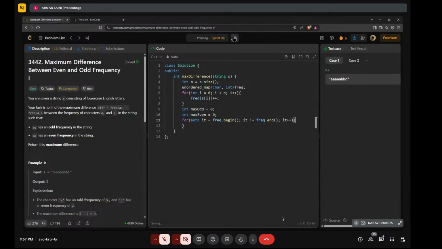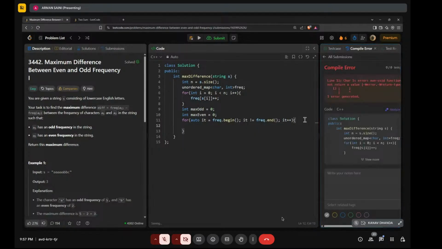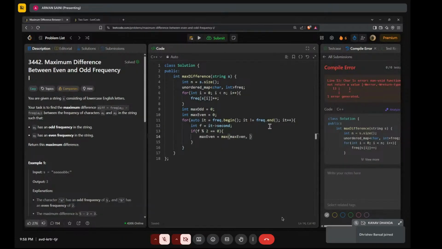Oh, sorry, I accidentally submitted this. I pressed Control Enter by mistake. So what we'll do is we'll take a temporary variable, or you can say the frequency of this element. It's simple, we'll just take f. F is actually iterator. Now since frequency is of integer type, it is stored after the key. It's actually the value. So it's the second element. So we just write second. If f modulo 2 equals 0, this is even. We say max even, that's the max of max even comma f.